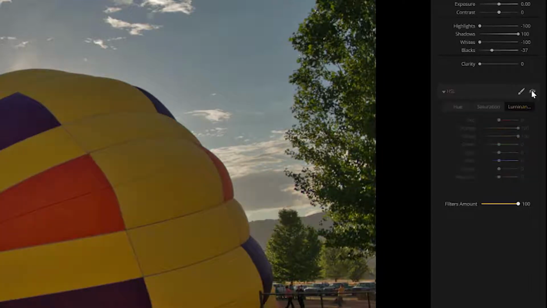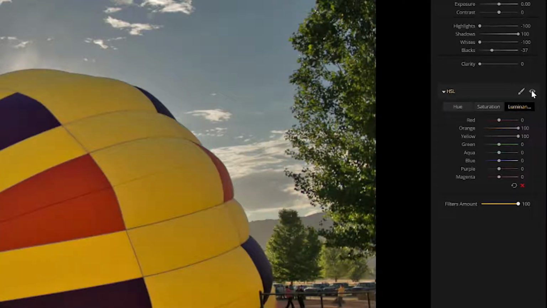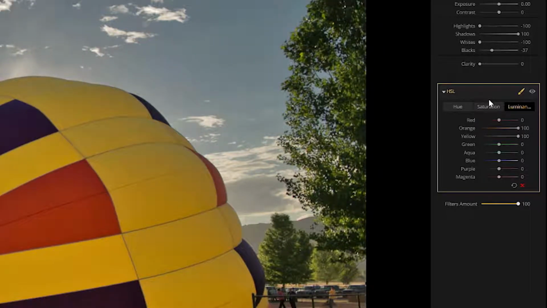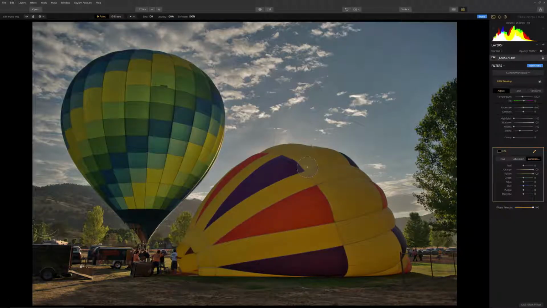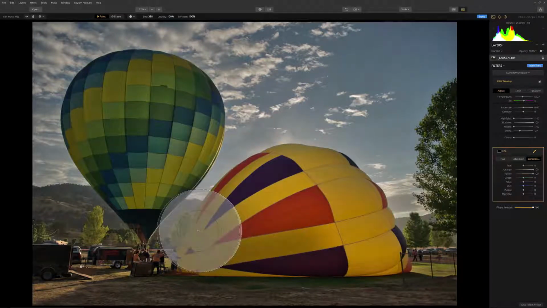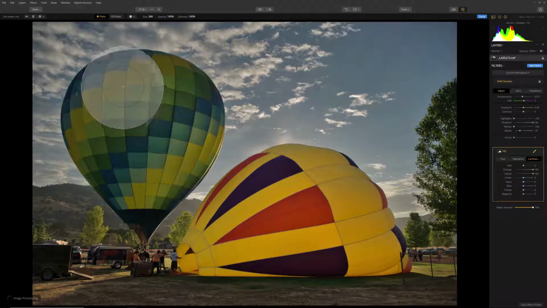Notice that some of the yellows have affected some of the other yellows in the image. If you want to affect just the yellow balloon, choose the masking brush. Make sure that the paint is selected, and in this case, we want the full effect, so opacity is set to 100%. Start painting on the yellow balloon. Notice that now just our main balloon is lit up. We might even want to paint in some of the yellow in the other balloon.